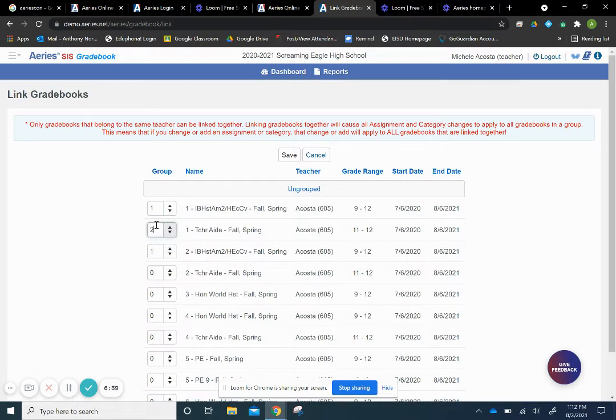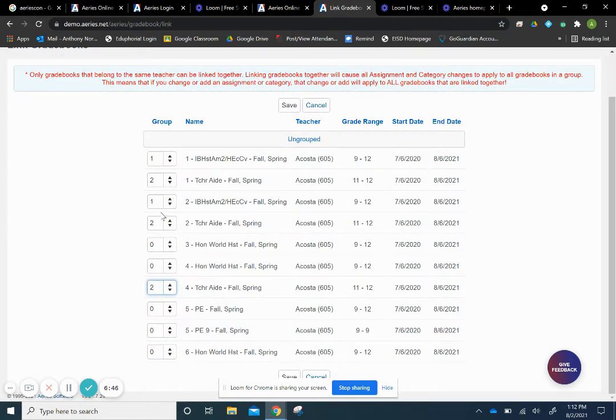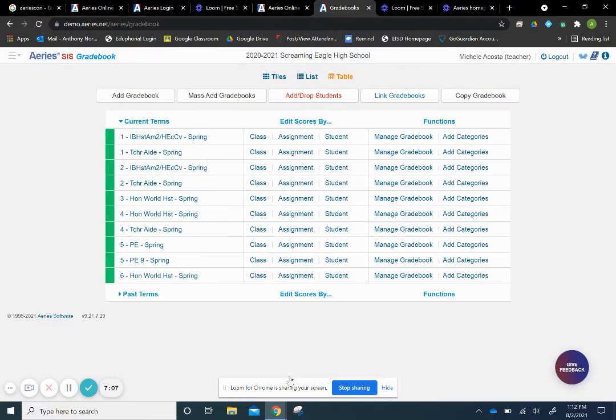You can also type it in. So all the teacher's aides are going to be 2s for the gradebook. And then we're going to do Honors Geometry, Honors History, World History, 3. Obviously, this isn't my class. It's just what the demo put up. PE 4. We're going to save the changes. So now what this did is it makes it to where whenever you make an assignment or a category for one part of the group, it changes every other part of the group.